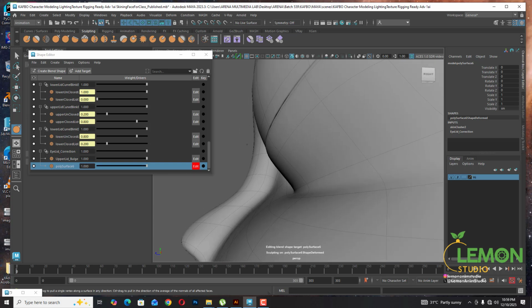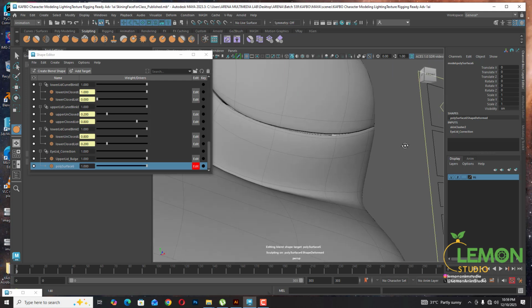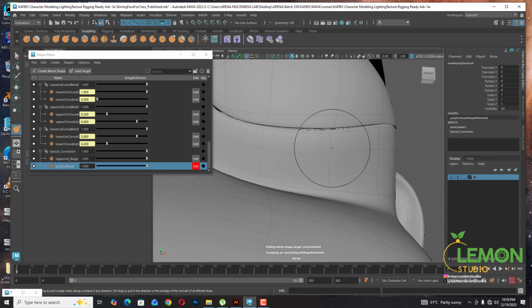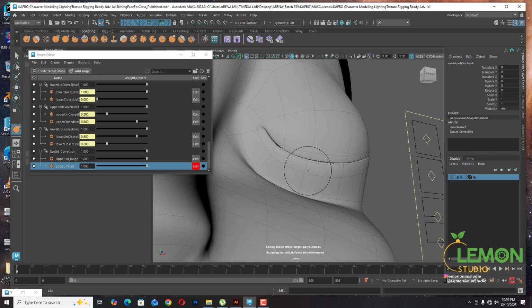I'll push this out. I don't know whether this is making sense to you, so I'm going to drive it up to close this part of the eye.